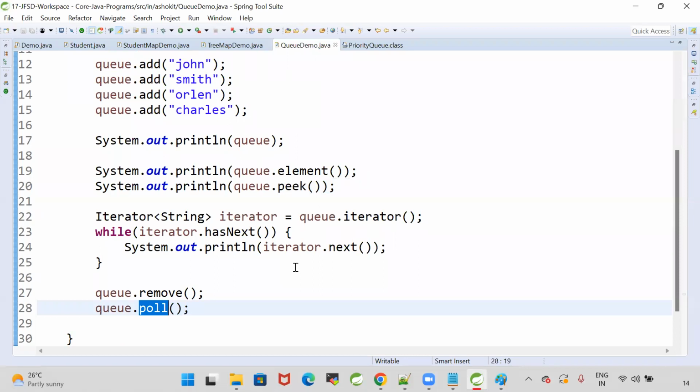Like this, we can use the queue interface, which is used to store the data in the form of a queue collection. That collection is FIFO, that is first in, first out. Clear? List, set, queue and map.